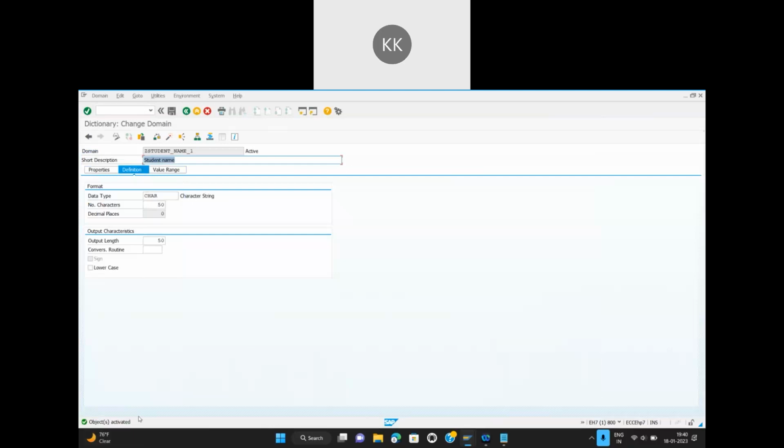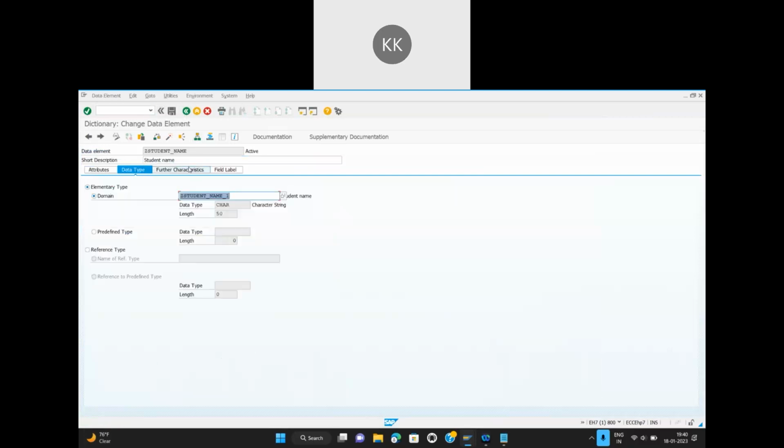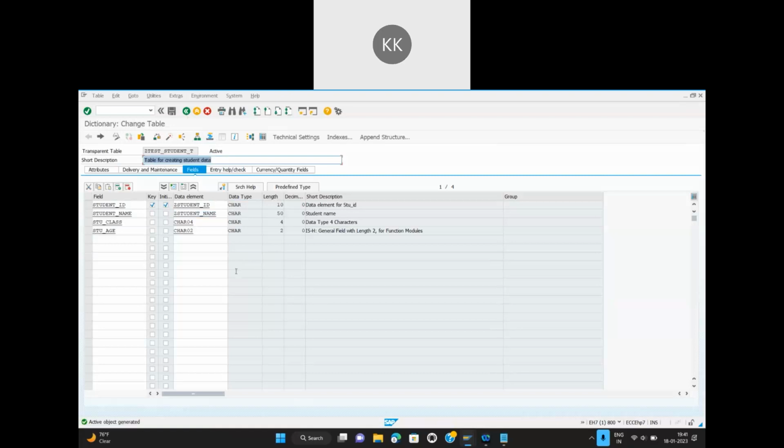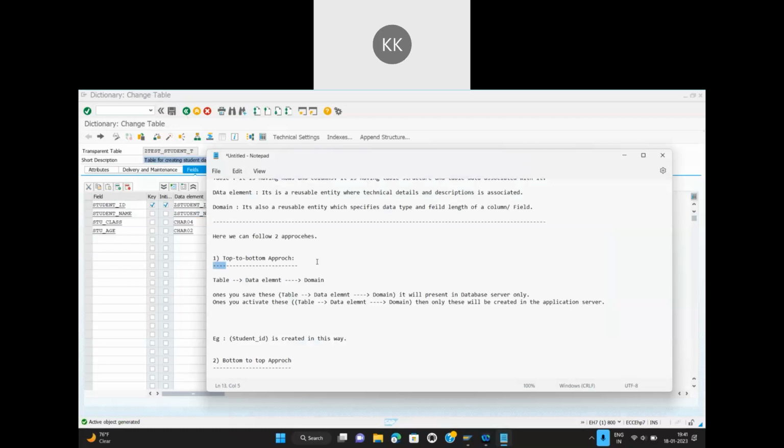Once you activate this, it will be present in the application server at that point. Till before activation, it will only be saved in the database server, not in the application server. Once you click on activate, only then will it come to the application server. This is the point you need to remember. The fashion which we followed in the top to bottom approach is, first we create the table, after that the data element, after that the domain.